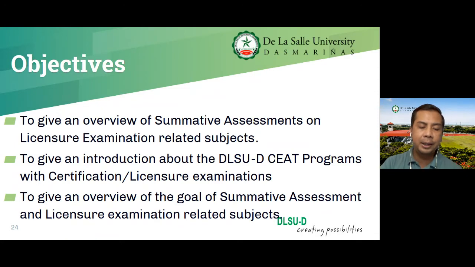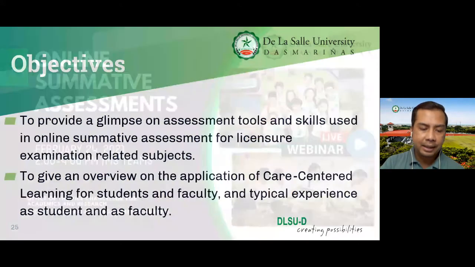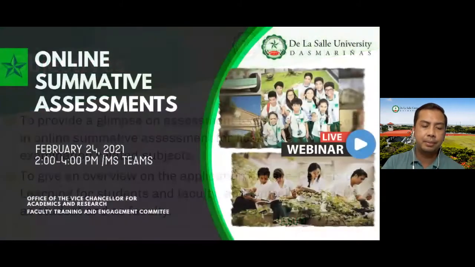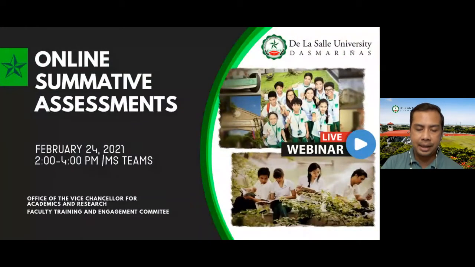Today, we have invited two resource speakers to discuss topics on online summative assessment. Our first speaker will talk on online summative assessment, and she will focus on outputs, while our second speaker will also talk on online summative assessment, and will focus on board courses.